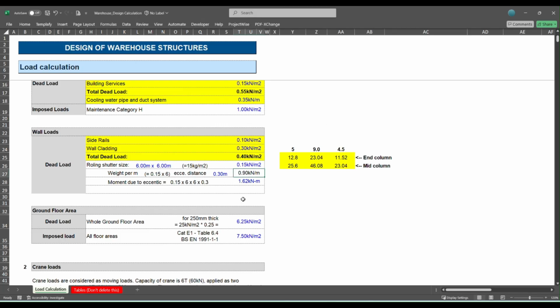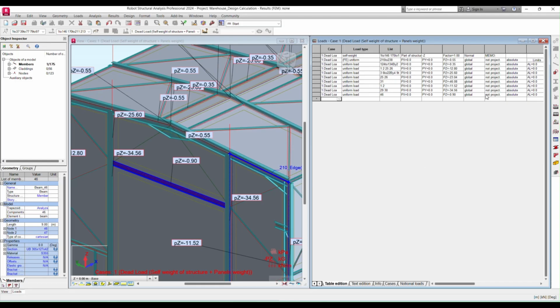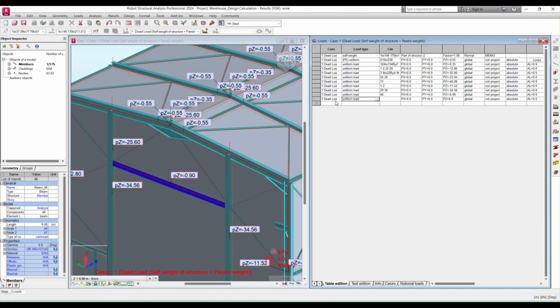And finally there will be some moment. That is 1.62 kilonewton. So that moment also we are going to apply here. Uniform moment.